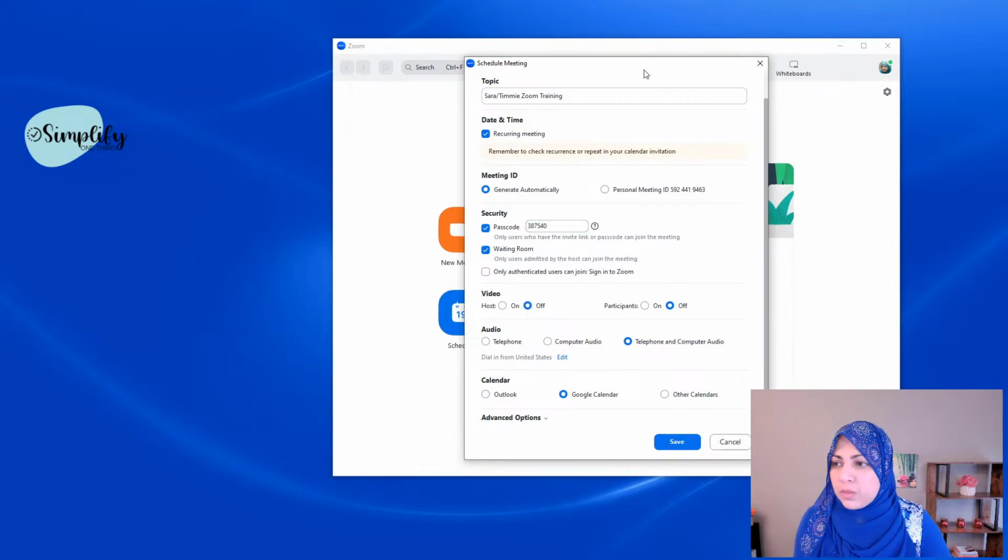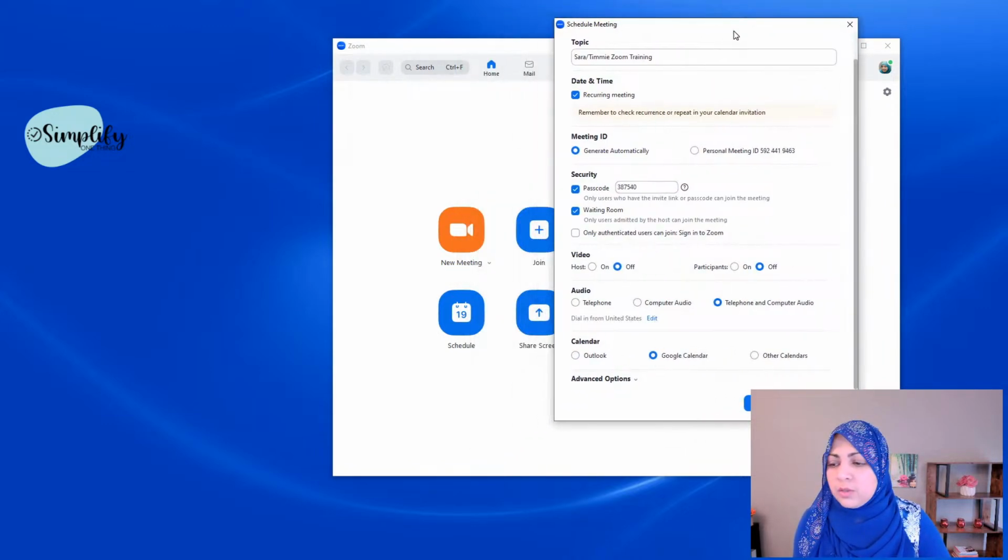Okay, so next one is going to be the Google Calendar. So pretty much all my meetings go on my Google Calendar. That's the one I use for my business. That is what I use even for personal things when I'm scheduling Zoom meetings. So I would enable this, I would basically send this meeting invite to my Google Calendar.